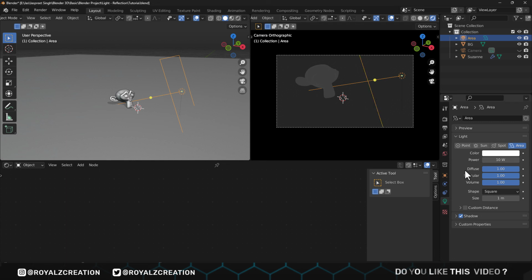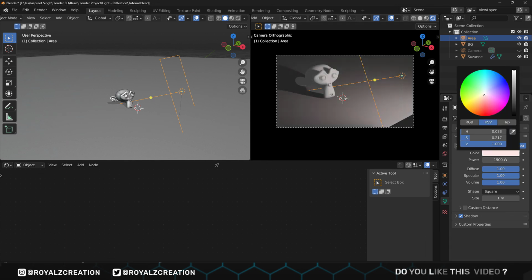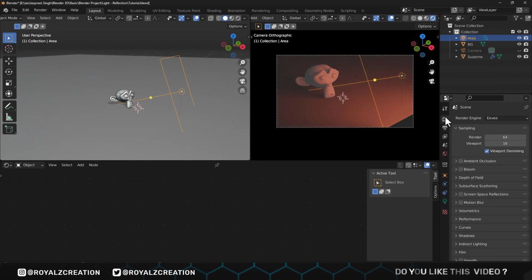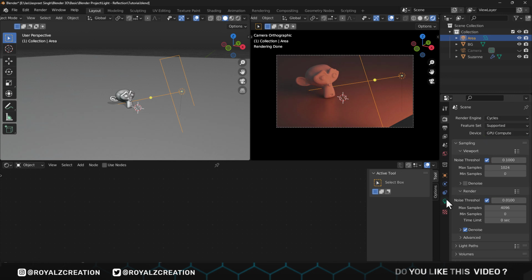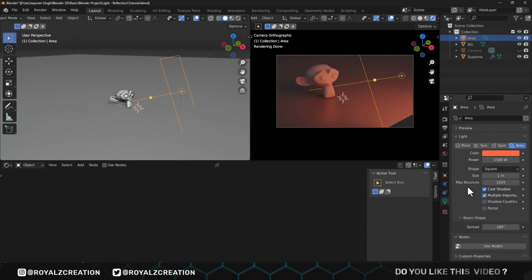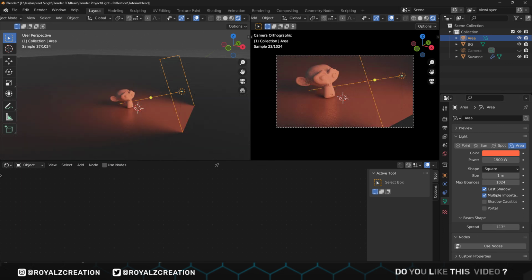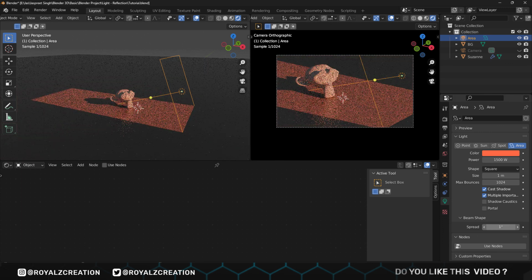We select the area light, and in the properties, increase its power and change its color. We also changed the render engine to Cycles. If we come back to light properties, we see the beam shape option. Now change the spread amount to 1, as we need sharp edges. High value for smooth edges, low value for sharp edges.